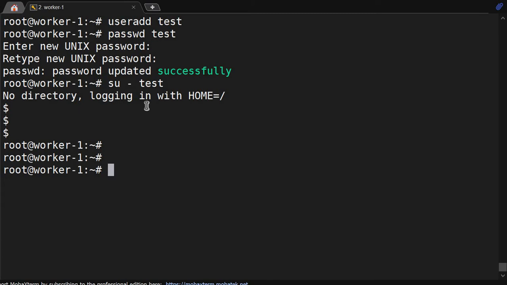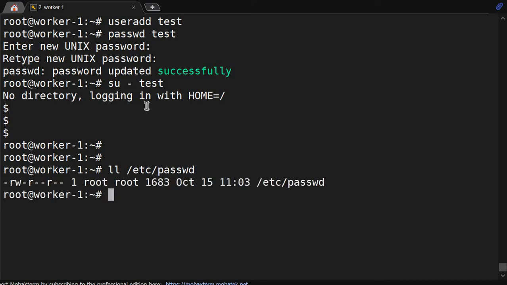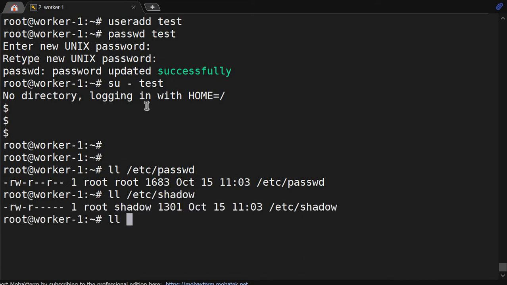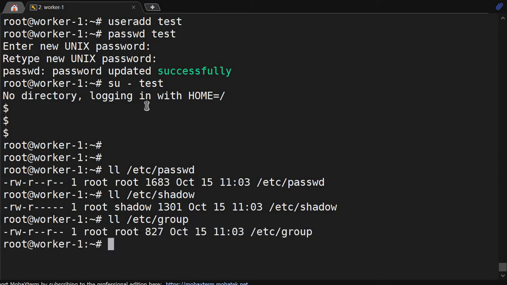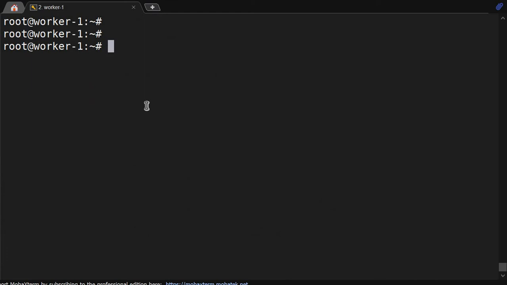Whenever we create a user, there are some files like /etc/passwd, /etc/shadow, and /etc/group. These files will get modified and some entries will be made to them. So first we will check what the entry is in the passwd file.